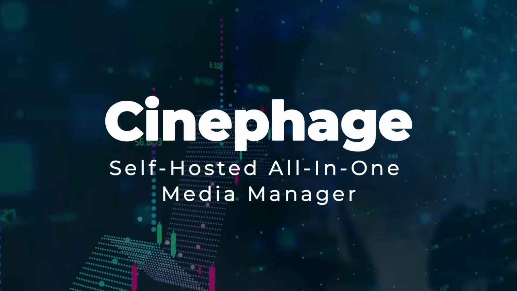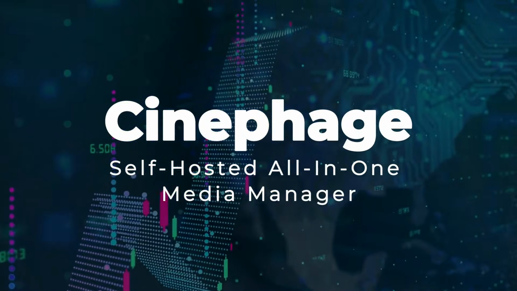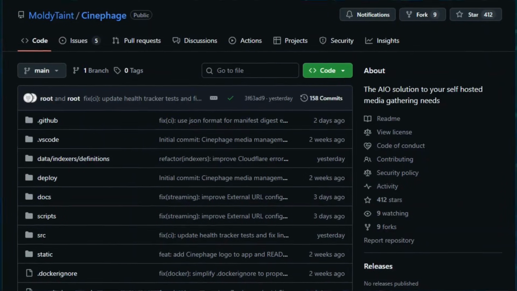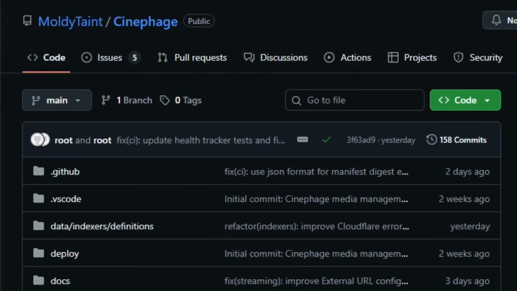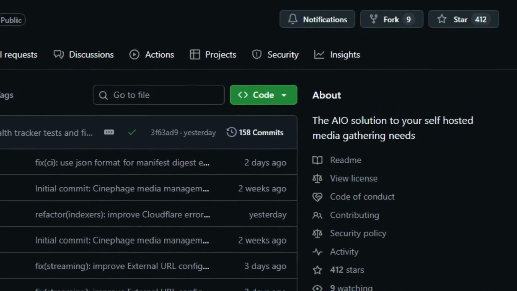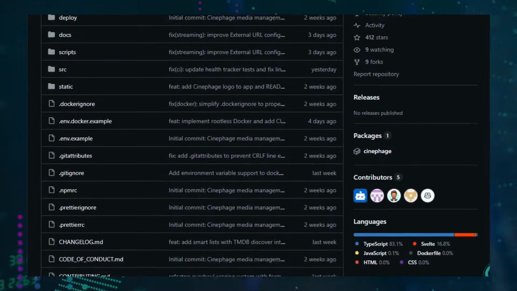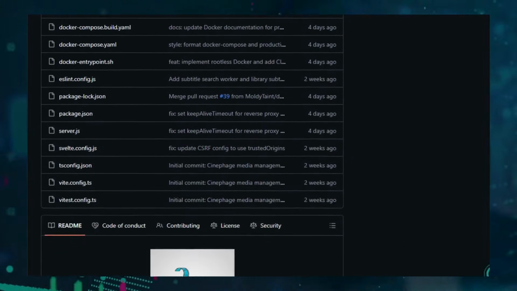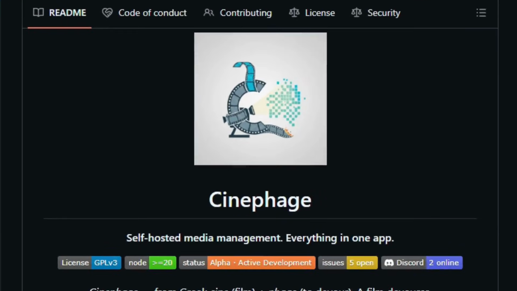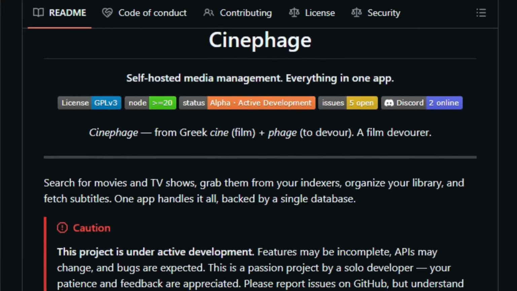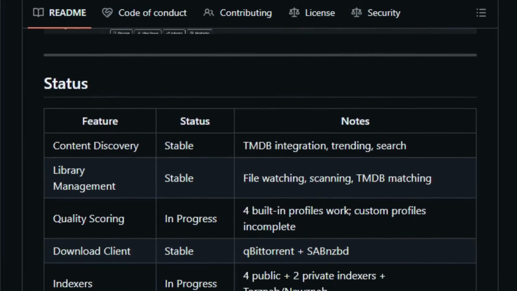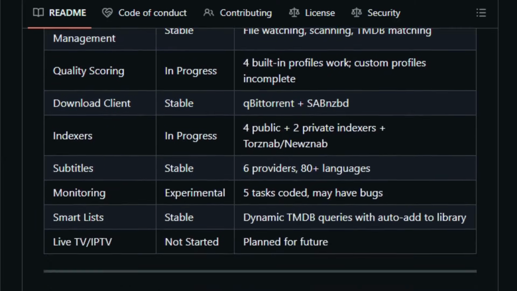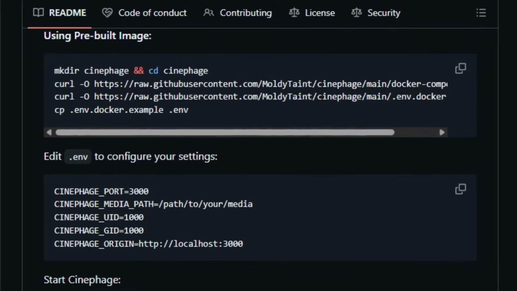Project number 91, Cinephage, self-hosted all-in-one media manager. Let's dive into the world of Cinephage, a self-hosted media management app that feels like a digital film librarian on your own server, built in TypeScript with a SvelteKit frontend and Node.js backend. Cinephage lets you search for movies and TV shows, pull them from indexers, organize your library, score quality, and even grab subtitles automatically, all backed by a single database and tight automation.